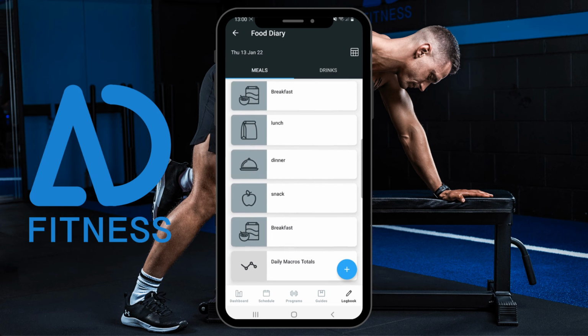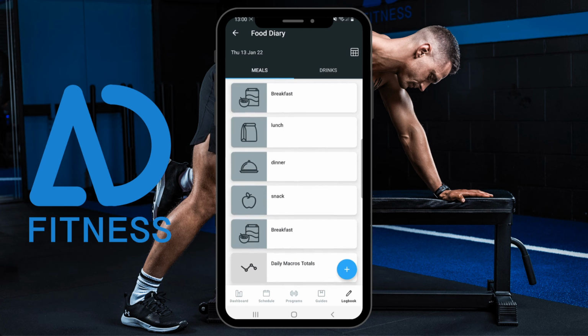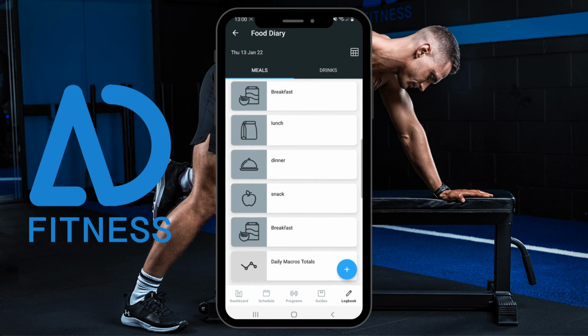So that's where we're at. The check-in process is going to have to change a wee bit once the food tracker on the actual AD Fitness app is fit for purpose. It's going to be a whole lot better than even it was with MyFitnessPal. So that's where we are.